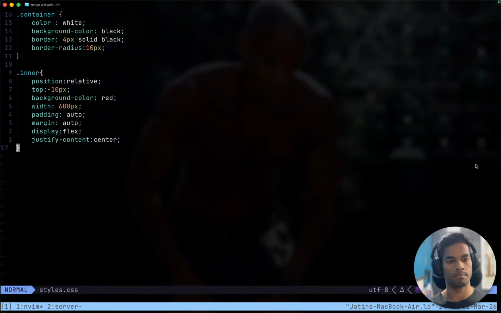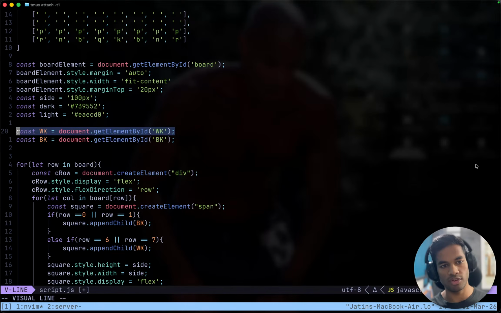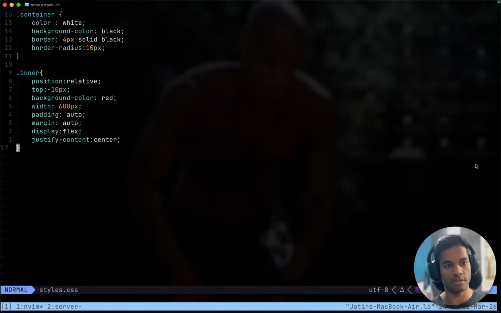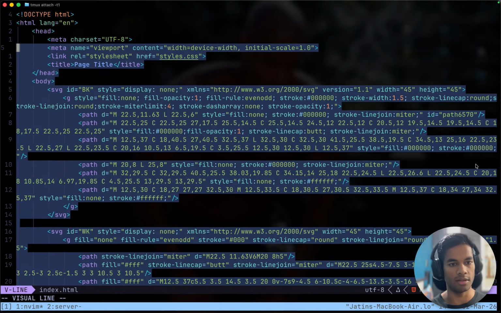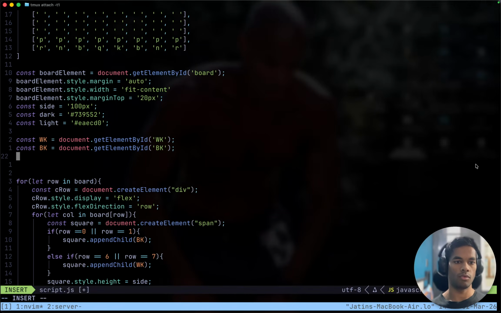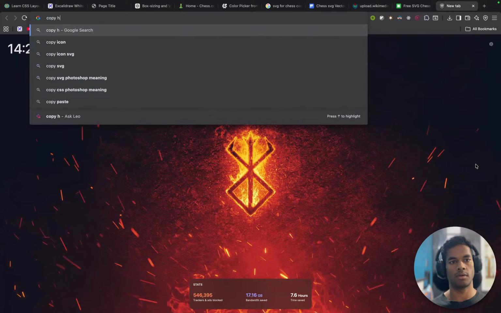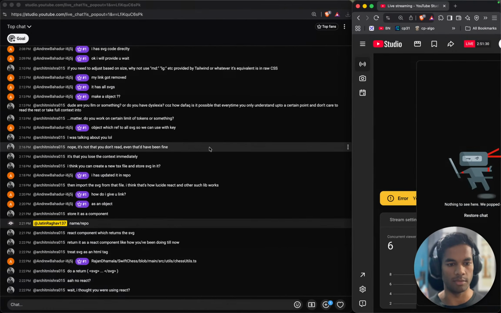Wait, can I copy? That would be cool. Because if I do change the display of these elements, I would see in my HTML also these test SVGs, which I have added in the body at the top. So how to copy an HTML element in JS? How do we copy HTML elements in JS?